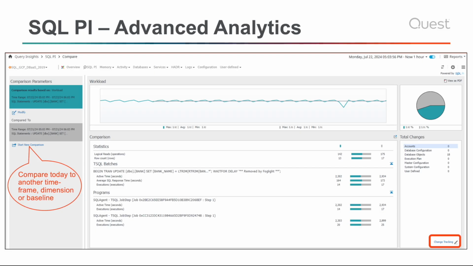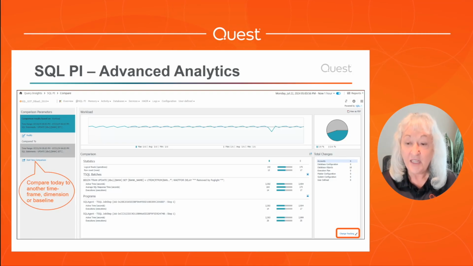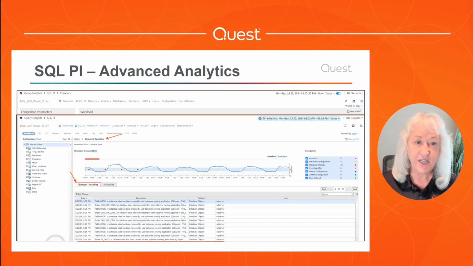Just remember, you can compare different dimensions. You can actually compare different instances. So it's a really handy feature to use, not just looking at a SQL statement. But one thing I think is really nice in the right-hand corner down at the bottom is you can say, well, maybe something changed. Now, I know nothing changed in this case because the workload is pretty much the same. But if something did change, you can actually go to change tracking and see the changes.